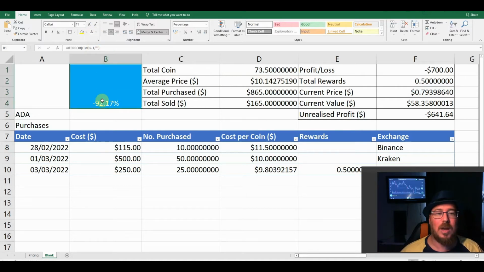I'm going to make this white to stand out on the blue background. I'm going to center it, and I'm going to up it to perhaps size 20. That looks pretty good. So our unrealized profit there of $641 down and 92% below what we bought it for.